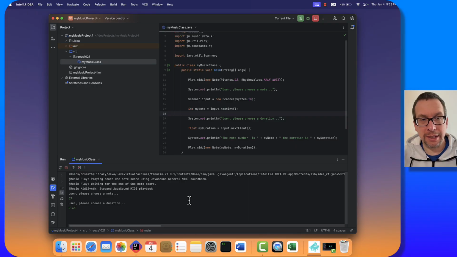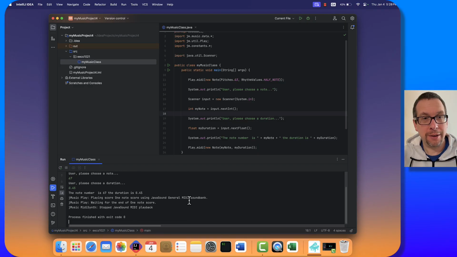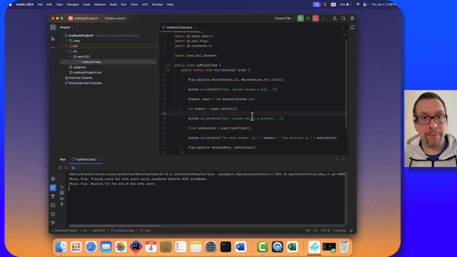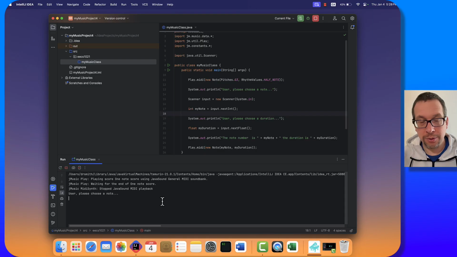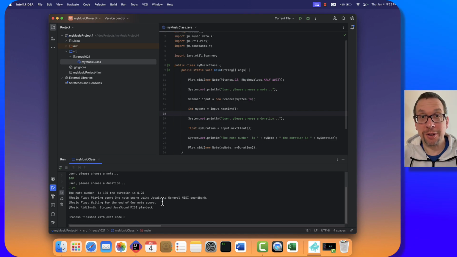Now I'm going to hit enter, and let's see if it plays a note that's really short and a relatively high pitch. There. Let's try that again. Let's make the note much higher, so 100. And the duration, let's make it even shorter, so 0.25. That was shorter.